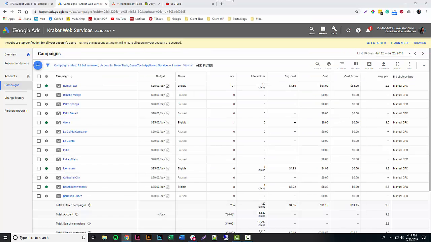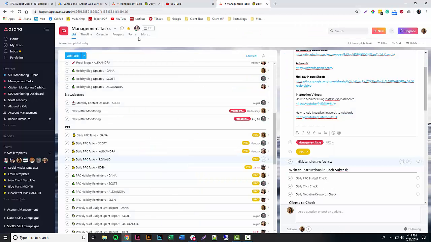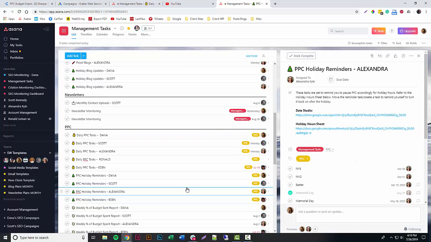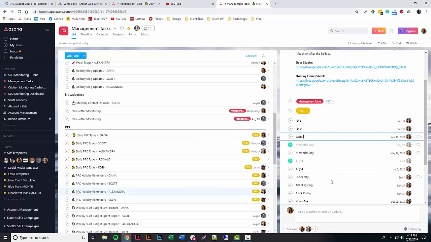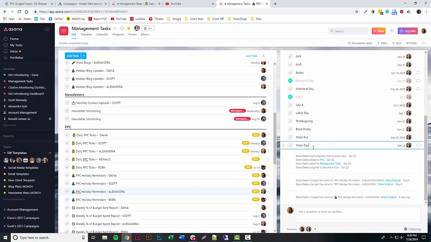Another thing you're going to want to keep in mind is holidays. We will give you this rotating task that shows a reminder to pause or turn on your clients on New Year's Eve, New Year's Day, Easter, Christmas, all the typical holidays that companies might be closed for. So this will just pop up on your Asana task list, I believe a day or two before the holiday, usually the day before, to remind you to check and see if they're closed or open.